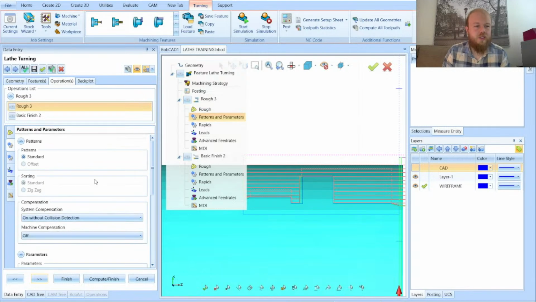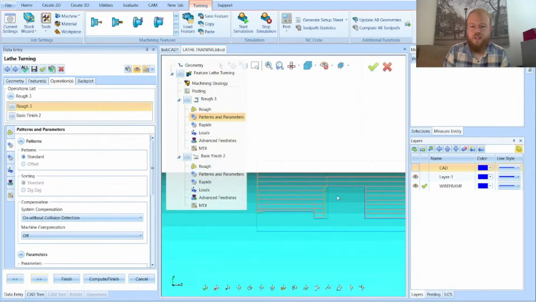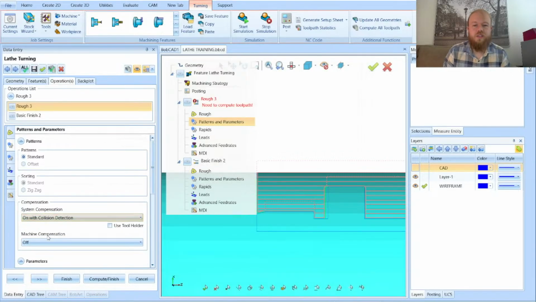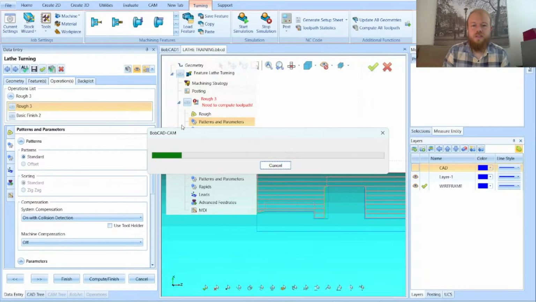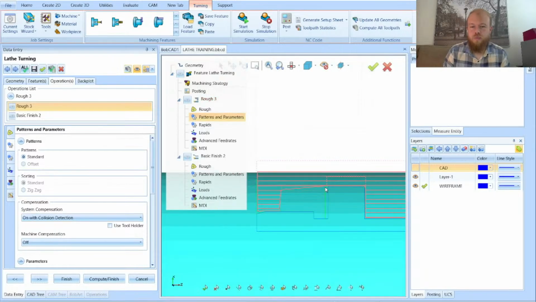But on my next page, we have collision detection. So that should remove a lot of this area here on the backside. I'm going to go to on with collision detection. And then I'll update to see that. Okay, so it's removing all of that area there. Perfect.